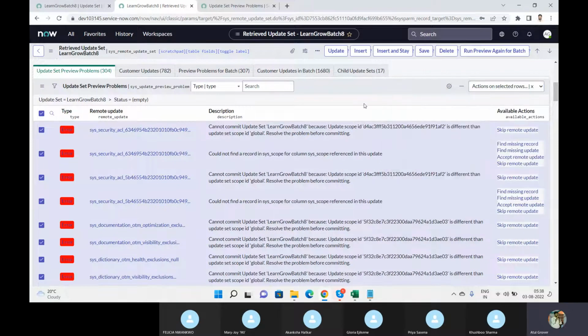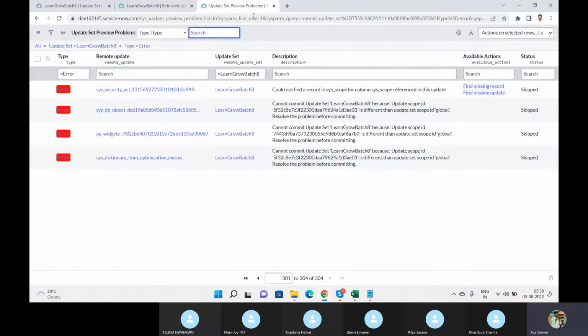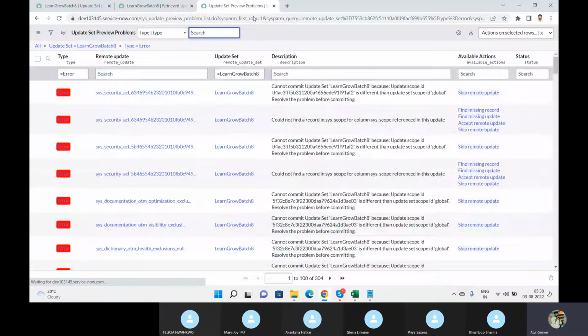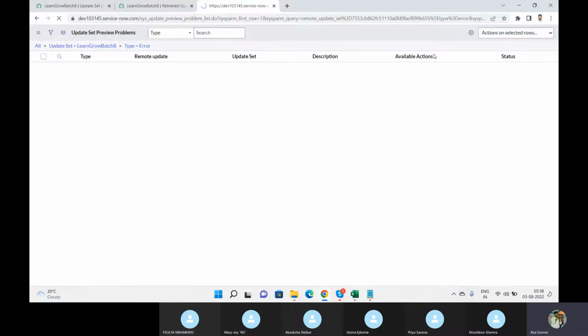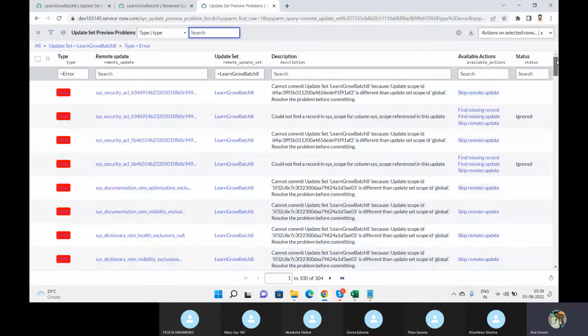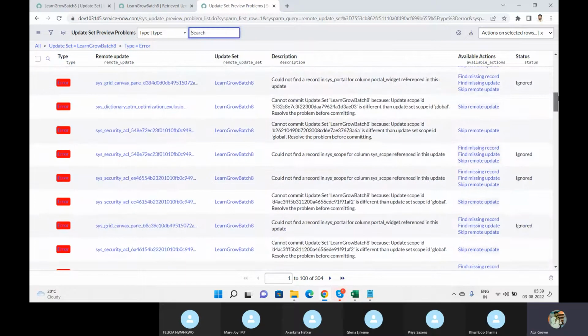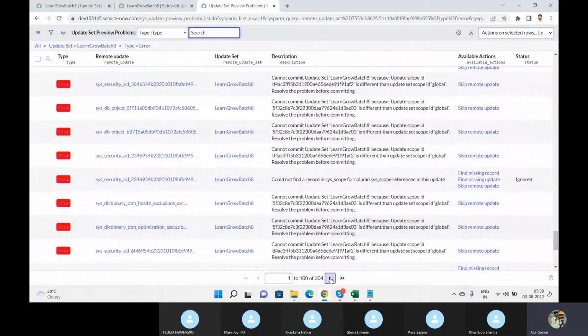Or let's say, okay, let's do one thing. Maybe some other problem is there. Let me open this again. It should not do this thing. Okay. Let me try the available action once again. Let's go into accept the remote update. It should not do this thing actually. Not sure why it's been doing this bad behavior.